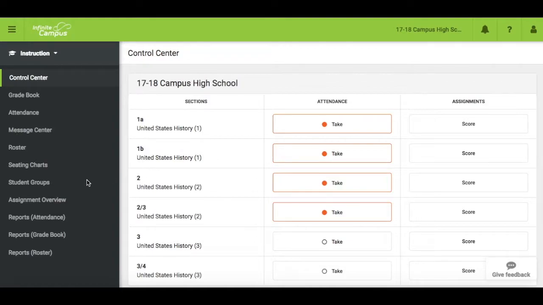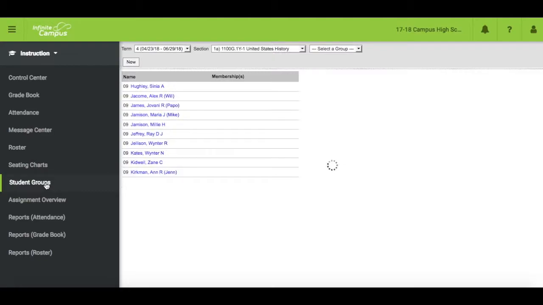First, go to the left index and click on Student Groups. Create a group for each of your classes. I suggest that you name them the same across all sections. So if you have a group of 4th graders from 3 different classrooms, or a group of high schoolers from multiple classes, all classes have the same name.